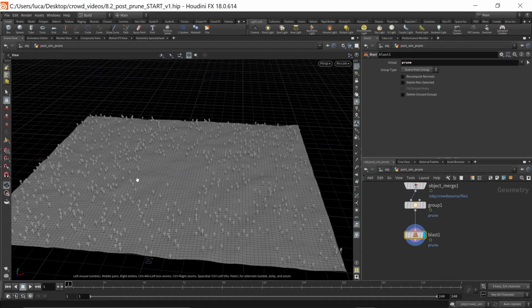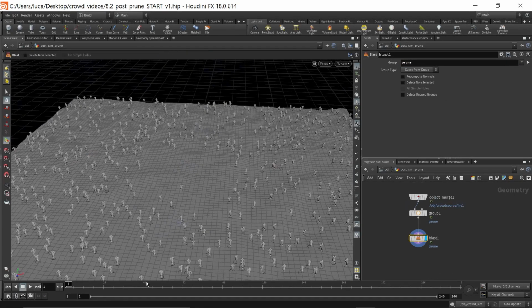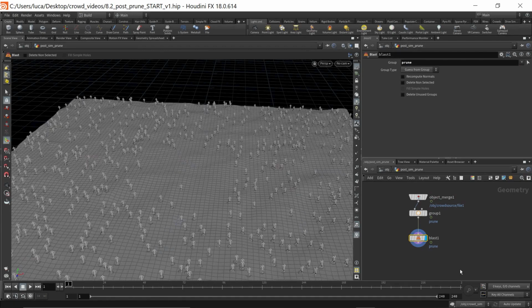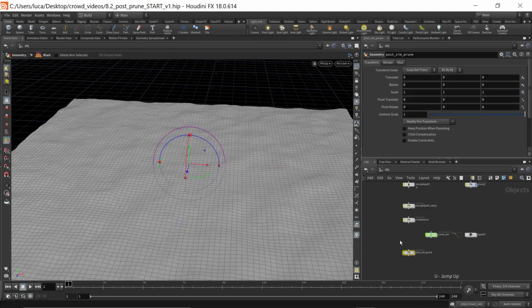And there we go. We now have a gap in the middle. And we play forward and we're in good shape. Okay, so this is great. Say you're an artist and you submit this to dailies and your supervisor takes a look at it and it's like, hey, this is great, but can we alter the number of agents in our sim? Can we make fewer of them?